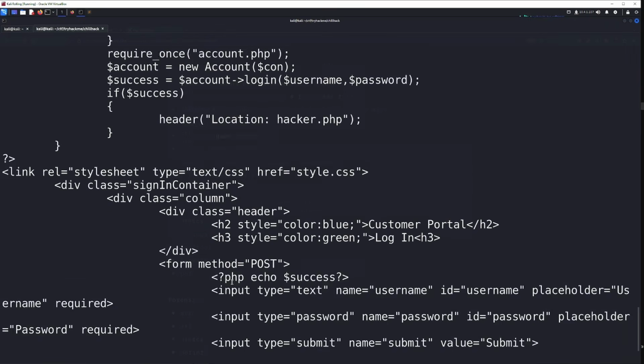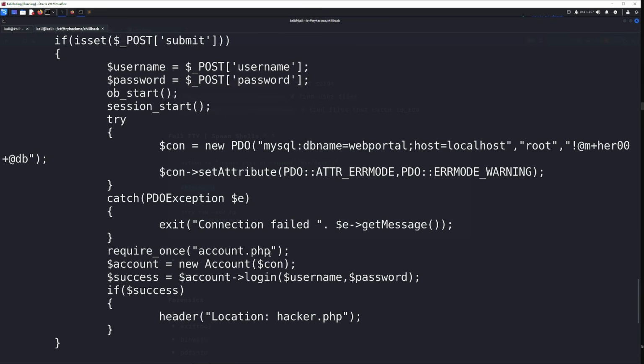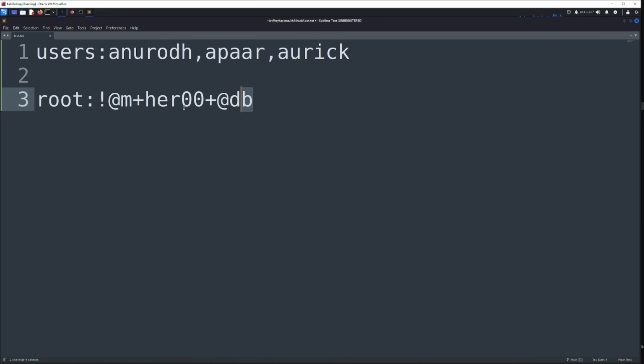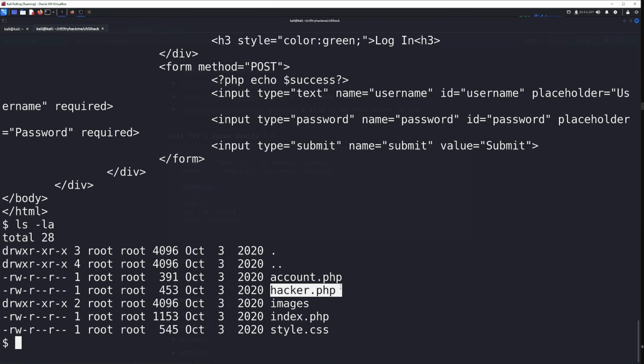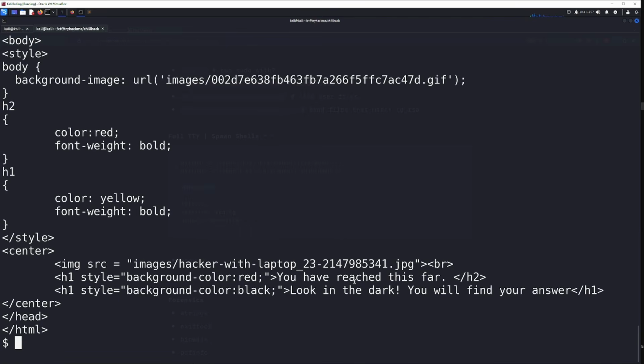So let's look at our files. We've got index.php, and we can see some credentials are in here. There is MySQL, there's a database, and we can see we've got root and a password. So let's just copy that. This may come in handy. And it looks like this is a login, and it's also referencing this hack.php. And we can see there is another hacker.php here.